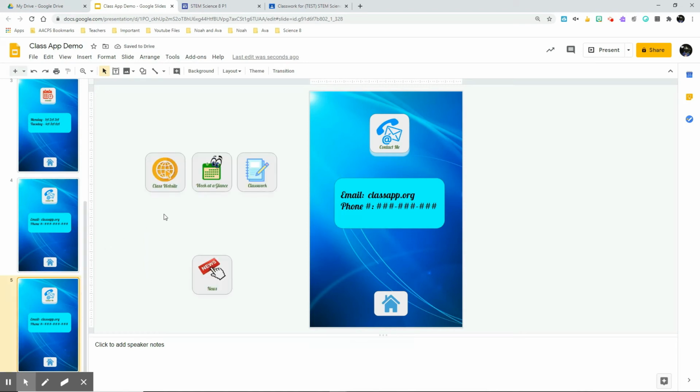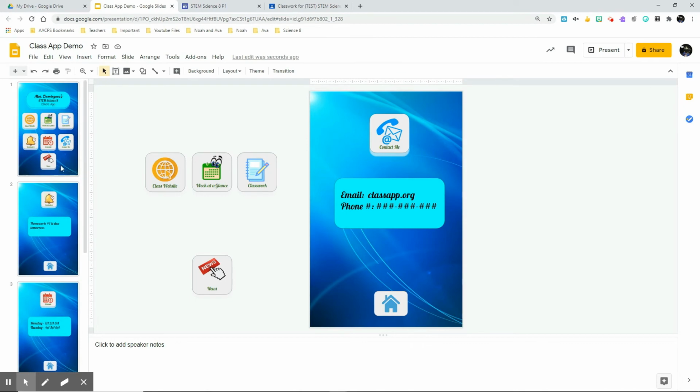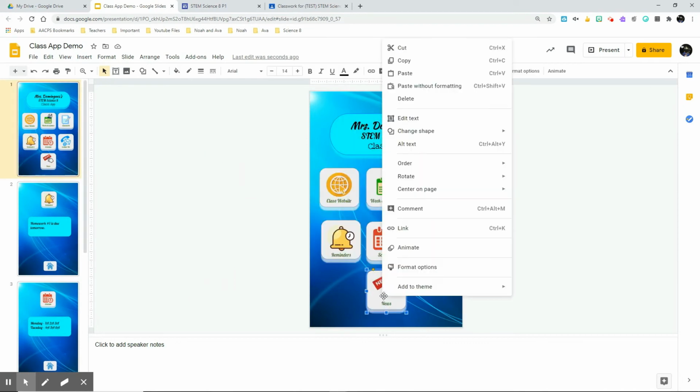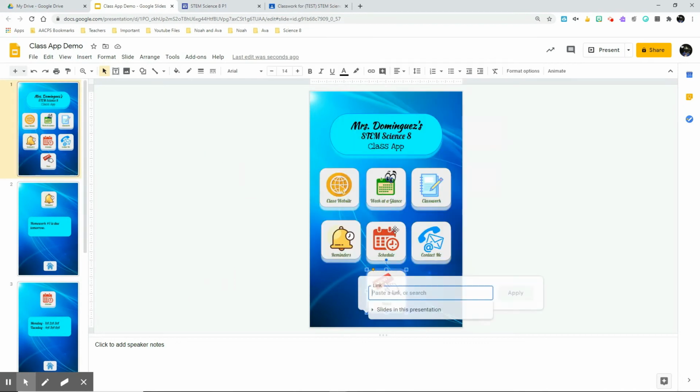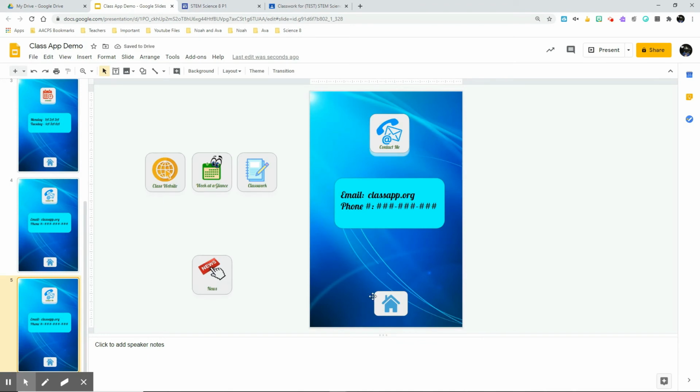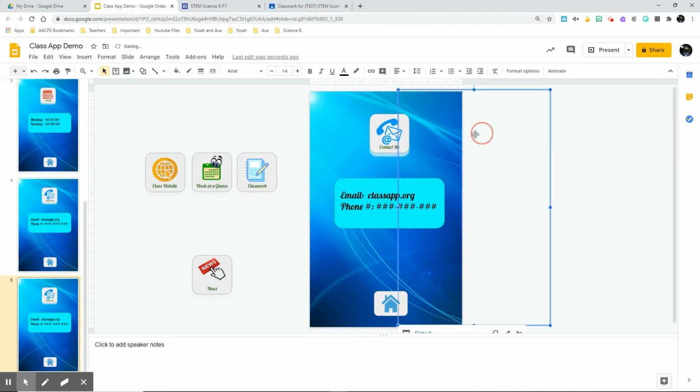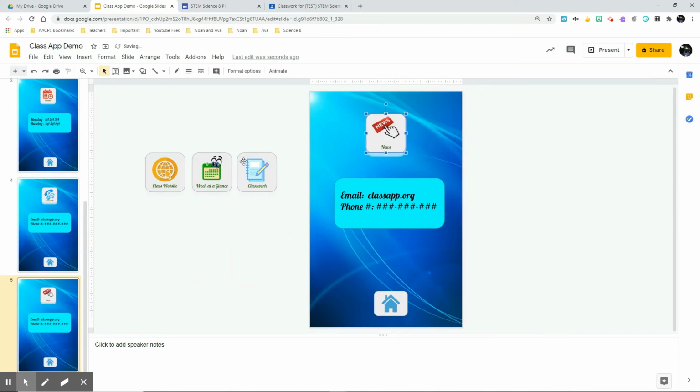On slide number 5, this is going to be our news page, so I have to make sure that I will be able to link my news button, link it to slide number 5, hit apply, and then you go back to your slide number 5, move your overlay, change your button if you want. I don't need these anymore, I can delete those.